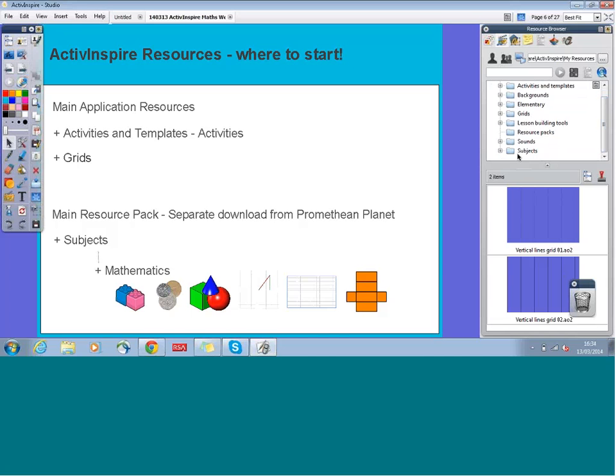Now on Promethean Planet, under Support and ActivInspire, this is where you can find the Subjects resource pack. And on the website, it's called the Main Resource Pack. And if you don't have this, then I really suggest that you go and get that downloaded or ask your IT people to do that for you. Because in here we have a bulk of resources that are all organized within subject areas.